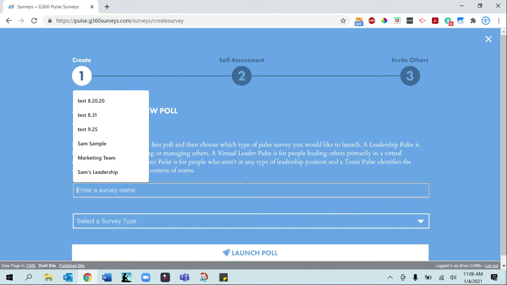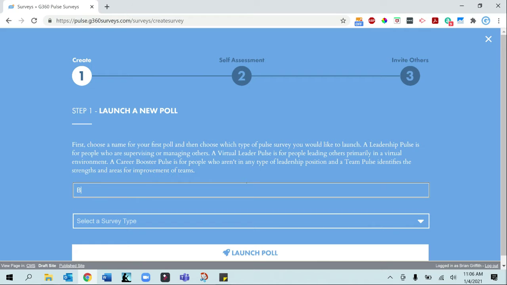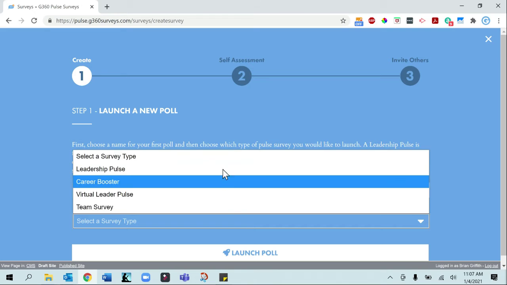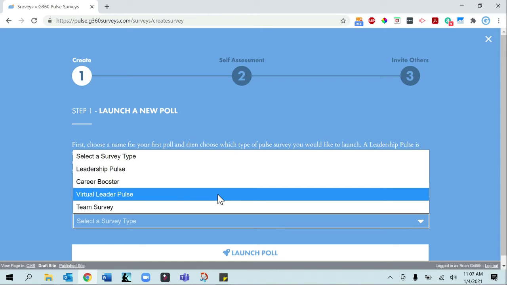So let's get started. Let's name this new poll Bob's Leadership Poll. Let's select a specific pulse survey type. Leadership pulses are most popular, but a career booster pulse is for anybody that wants to get feedback on how they're perceived by others. A virtual leader pulse is for people that are managing virtual teams to get some feedback on specific competencies that are required to be successful in that domain.